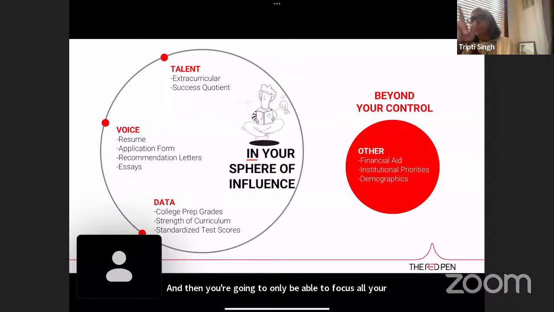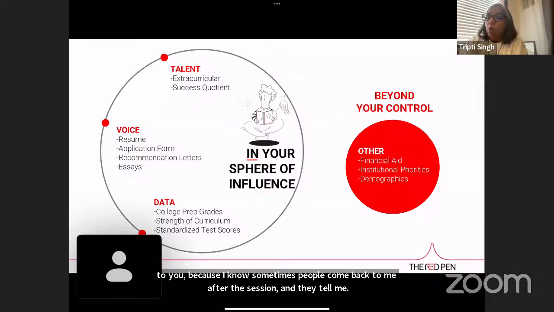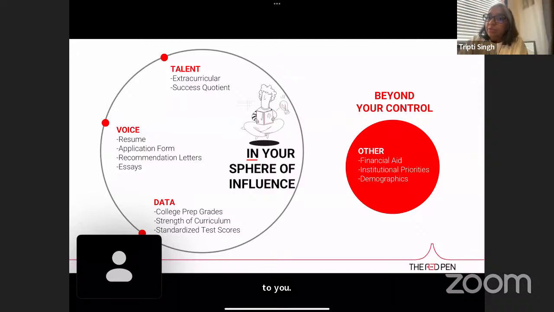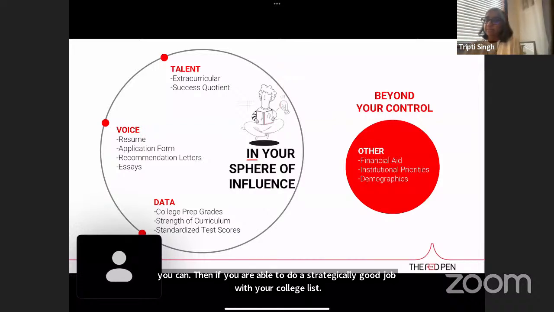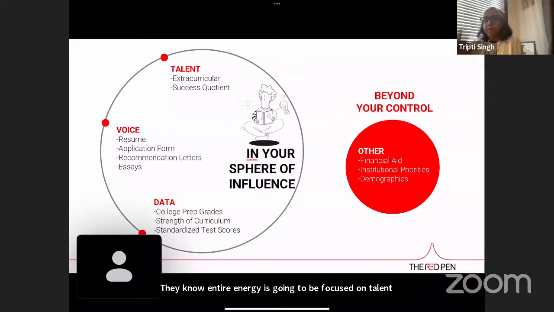I'm going to take a minute and explain that success quotient bit to you, because I know sometimes people come back to me after the session and tell me, Tripti, what do you mean by success quotient? So I'm going to explain that to you. Your voice, data, standardized test scores is GRE, GMAT, English testing. If you are able to do a strategically good job with your college list, then your entire energy is going to be focused on talent, voice, data. It's not going to be in that big red zone that I have on the screen in front of me.